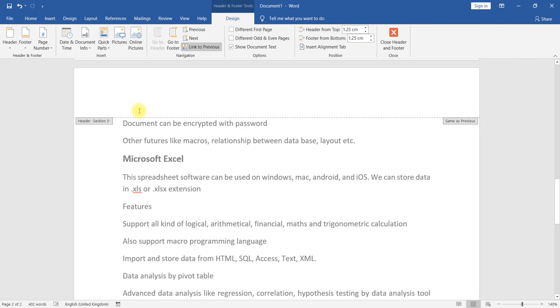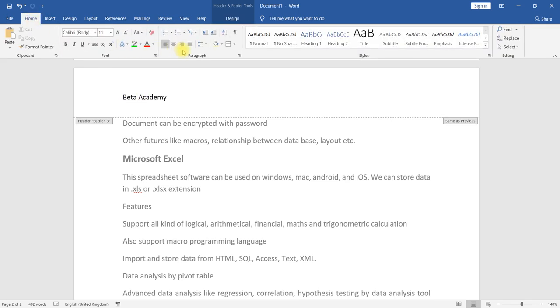For example, I would like to write a company name, and I would like to take this to the right hand side. What we can do is go to Home and say Right Justify, to the right, and you can change the font. Bold, font size, you can change.